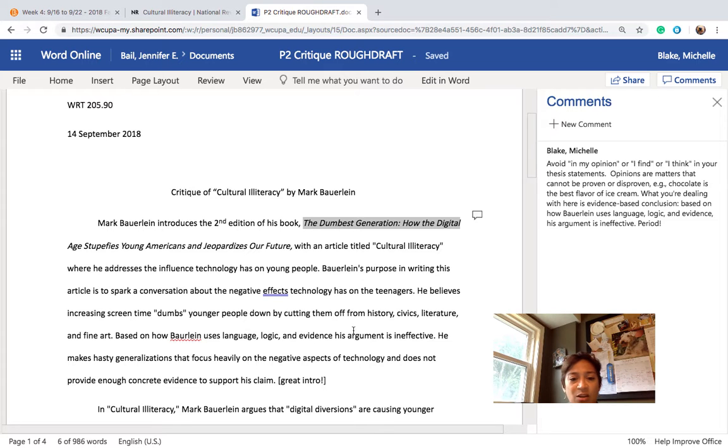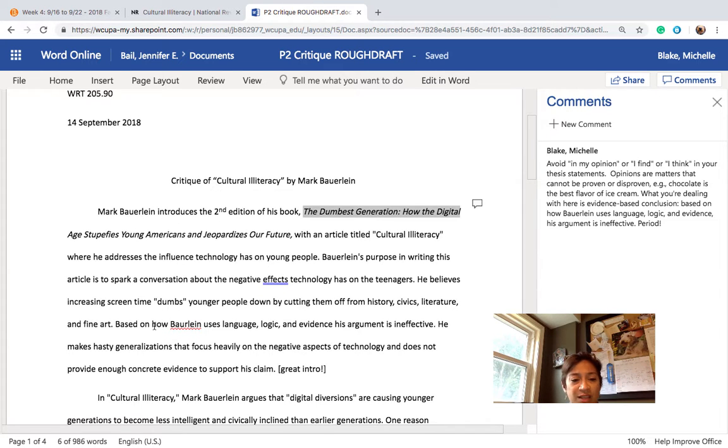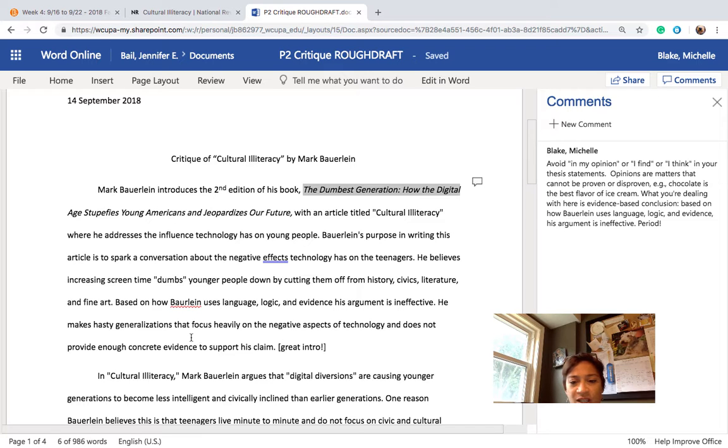I made this comment here because in a previous version of this, Jennifer had the phrase, here's her thesis right here: Based on how Bauerlein uses language, logic, and evidence, his argument is ineffective. Good thesis. But in a prior version, she had started this with, in my opinion, based on how Bauerlein used language, logic, and evidence. And I want to show you guys that you don't need to say in my opinion, or I find, or I think, or in my personal belief in your thesis statements. And I'm just going to read what I wrote for Jennifer here.